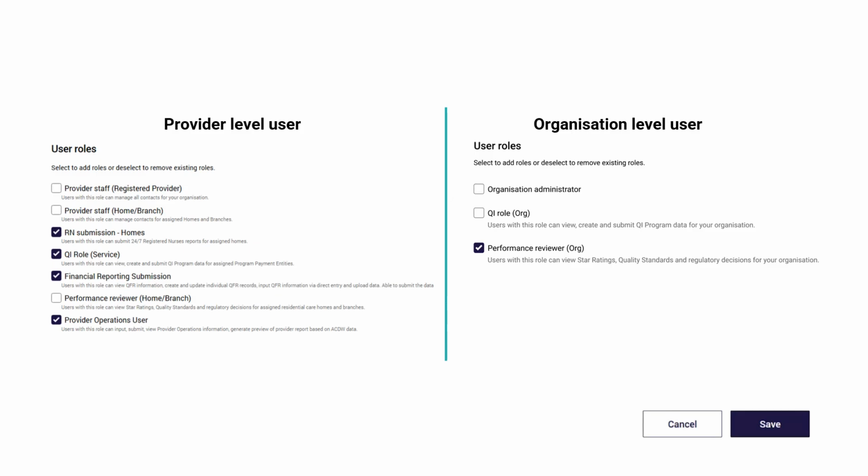The user roles available for selection will differ depending on whether you are updating roles at the organization or provider level. To change the access roles, homes, and/or branches, either tick or untick the relevant boxes. Please note that if no user roles are ticked, the user will no longer have access to GPMS. Once you have made the desired changes, click the Save button.